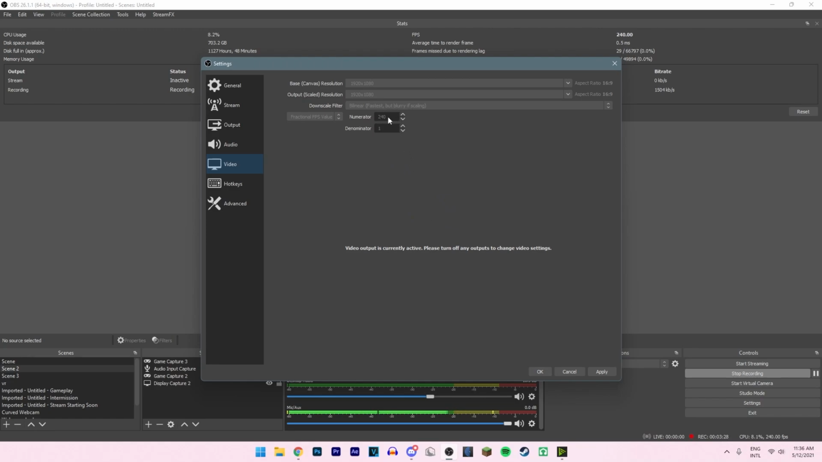You can see this is 4x60 right here, and it's 240. I can get way higher FPS in my games, but it may start to lag out your computer if you go too high. So I just set it at 240 because it's pretty easy.